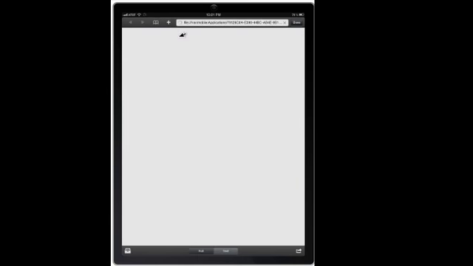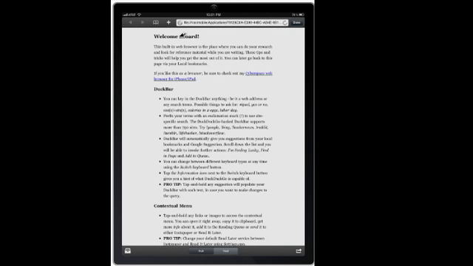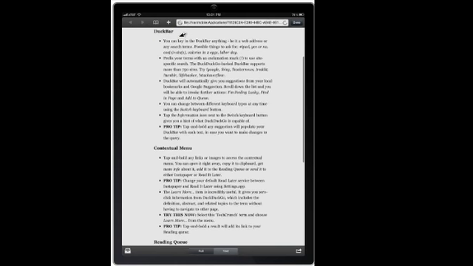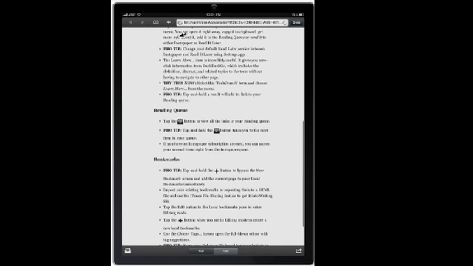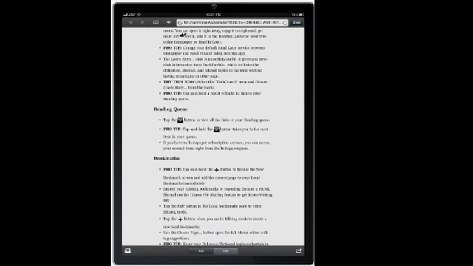Then, of course, there's the web browser that you can launch. And it says here the built-in web browser is a place where you can do your research and look for reference material while you're writing. I like this because you don't have to go switching back and forth with the Safari browser. It's got all sorts of power tips in here.